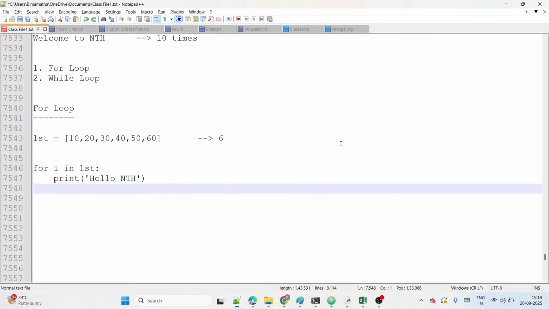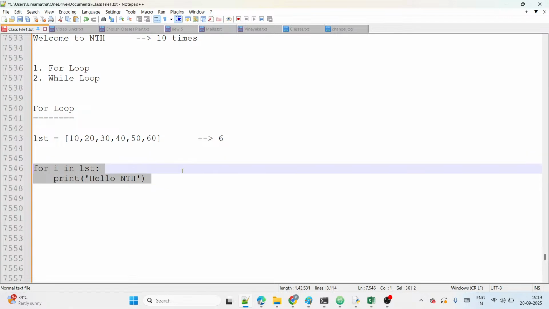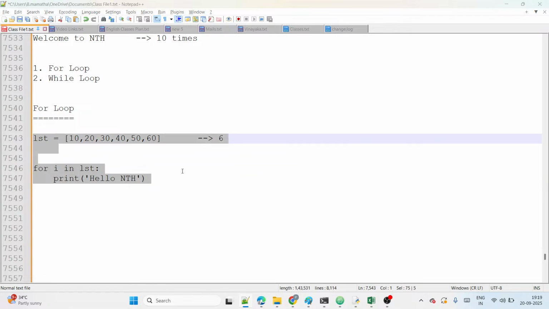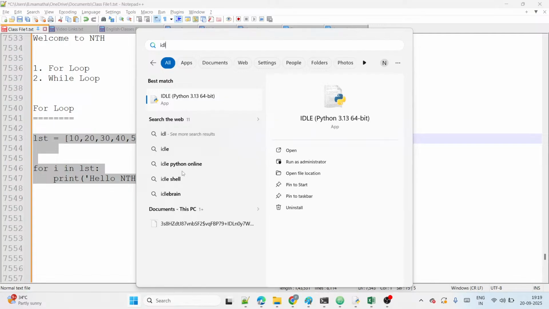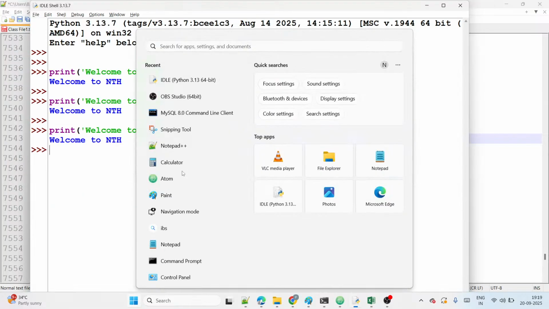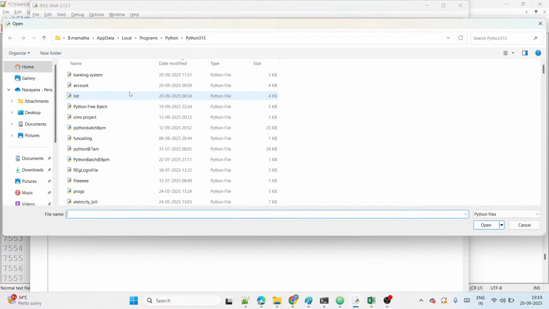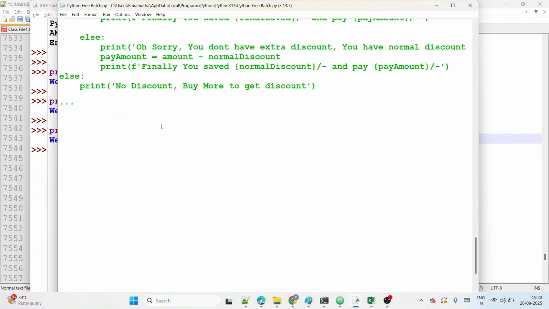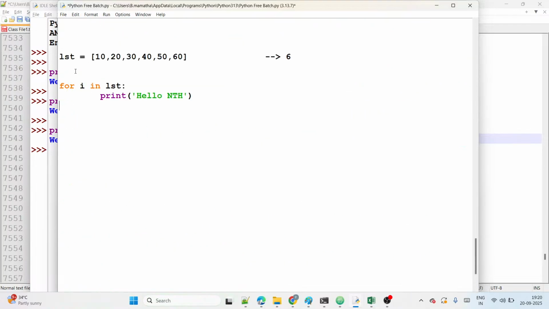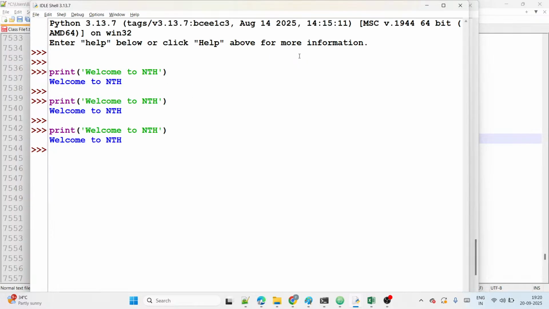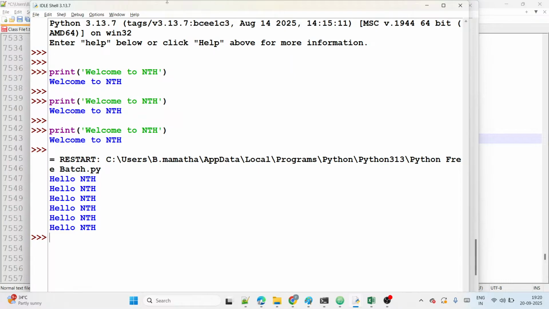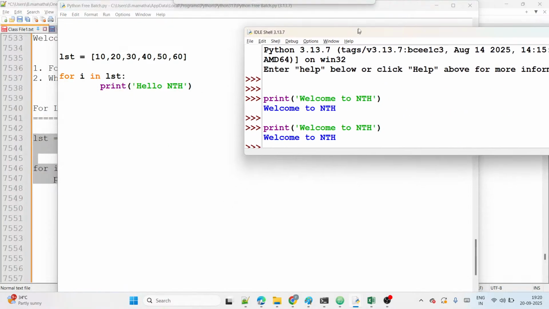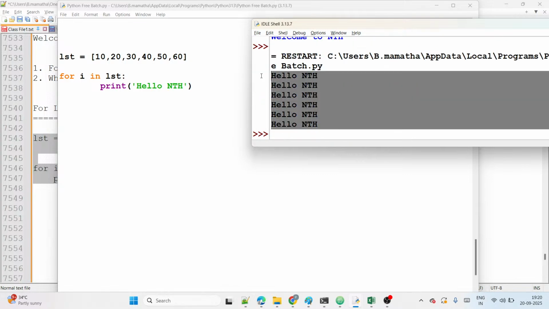Okay, right. Now, the same thing I am taking from here. Open the file. Now, guys, observe here. Now, run this program. You can see how many times it came: six times. Six times the output came, all of you.